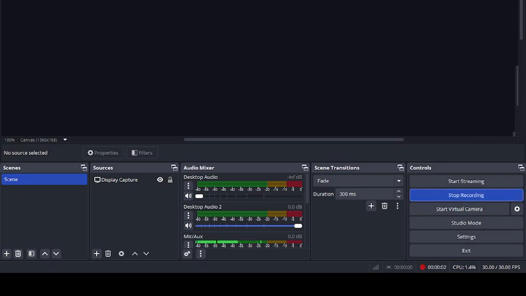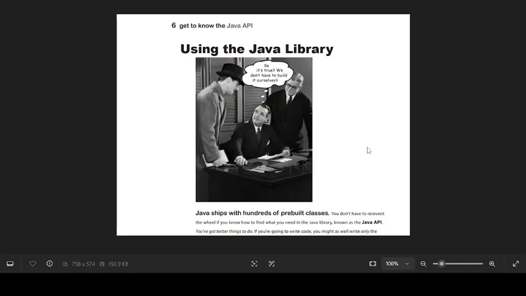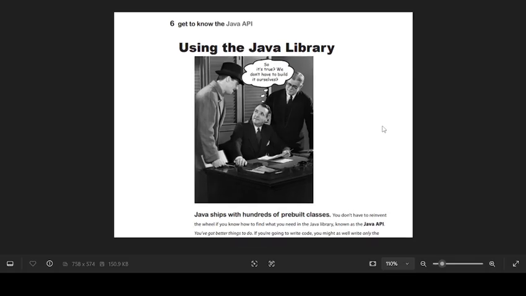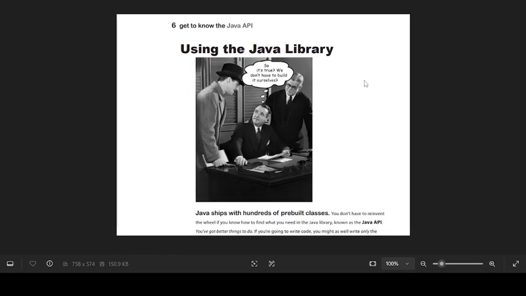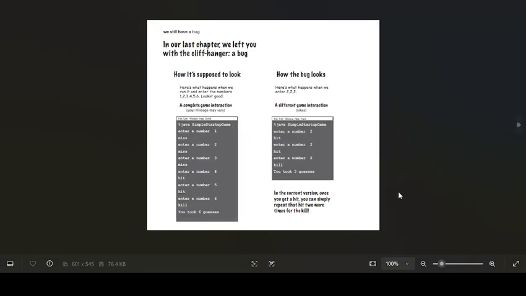Good day. Today I'm going to be discussing chapter 6 of Java using the Java library. In this chapter, we're continuing from chapter 5. We were building the simple startup game.